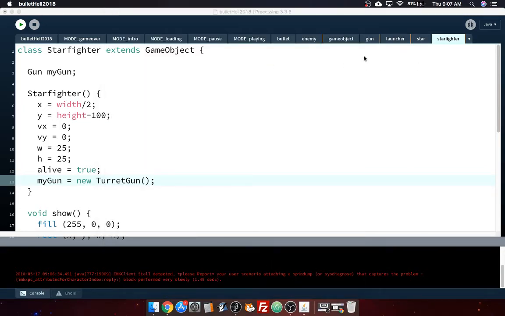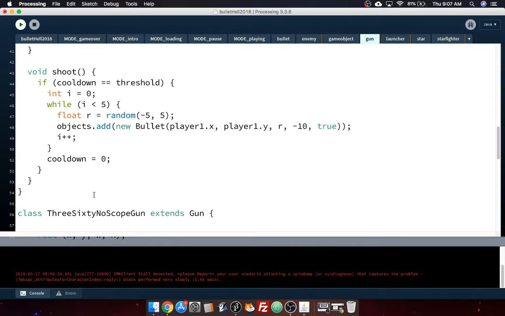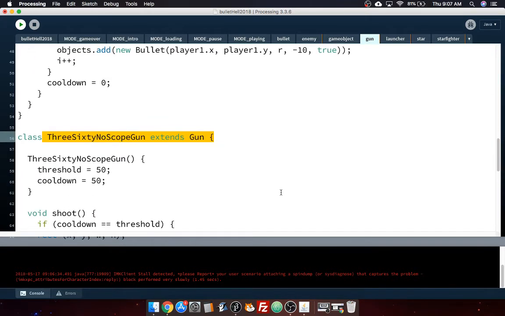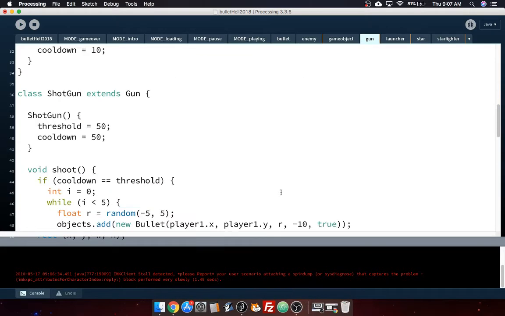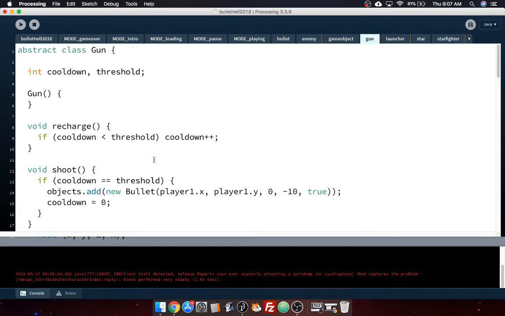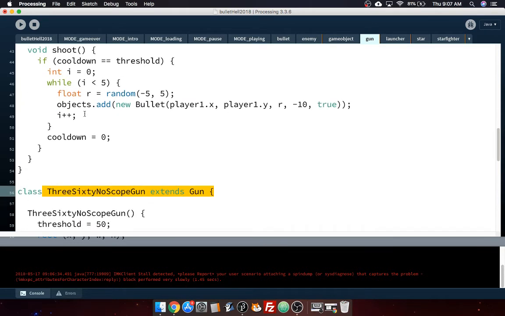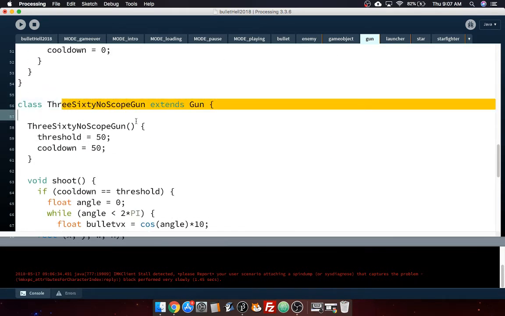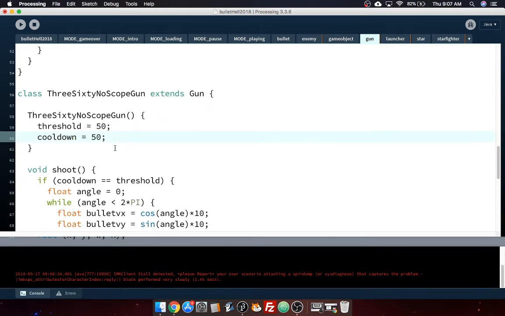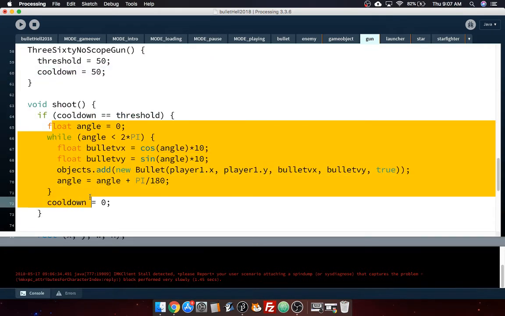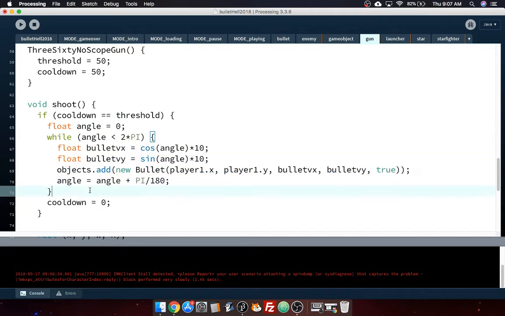So we'll start with some of the guns. The 360 Noscope gun. Basically, you use the same math, but it's going to change an angle. Every time I shoot, here we go. Here's the 360 Noscope gun. It has a pretty high threshold. If the cooldown equals the threshold, then I do all this math here. So what's involved in this math?